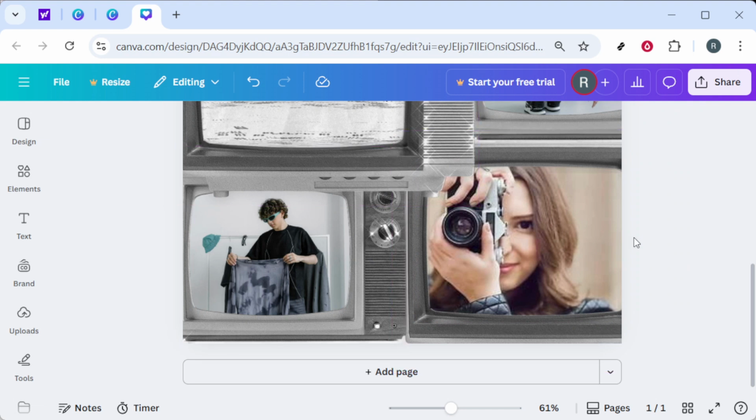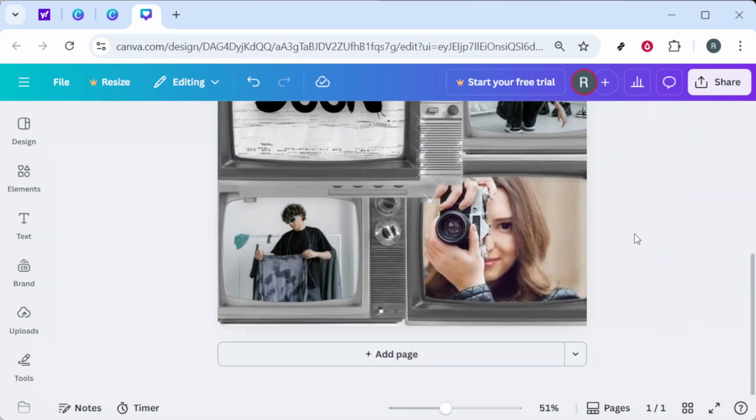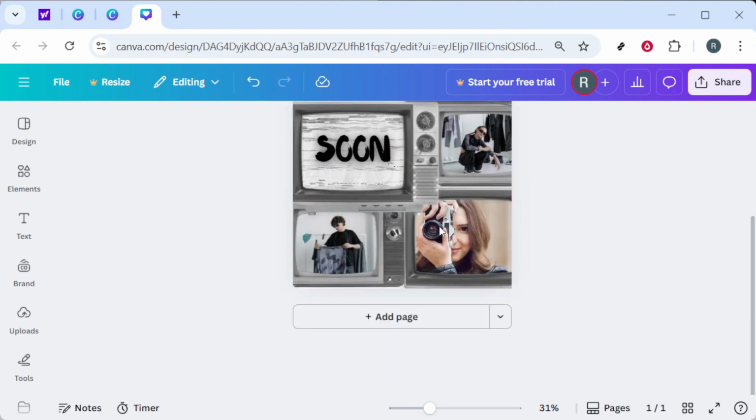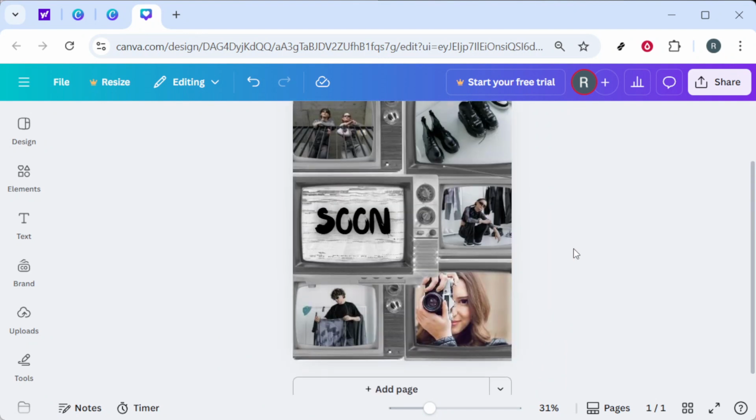You can repeat the same drag and drop process for any other images in the template. Canva auto-saves your changes so you won't lose your work as you go. When you're happy with the result, you're ready to continue designing, add text or elements, and finish your project with a clean, professional look.